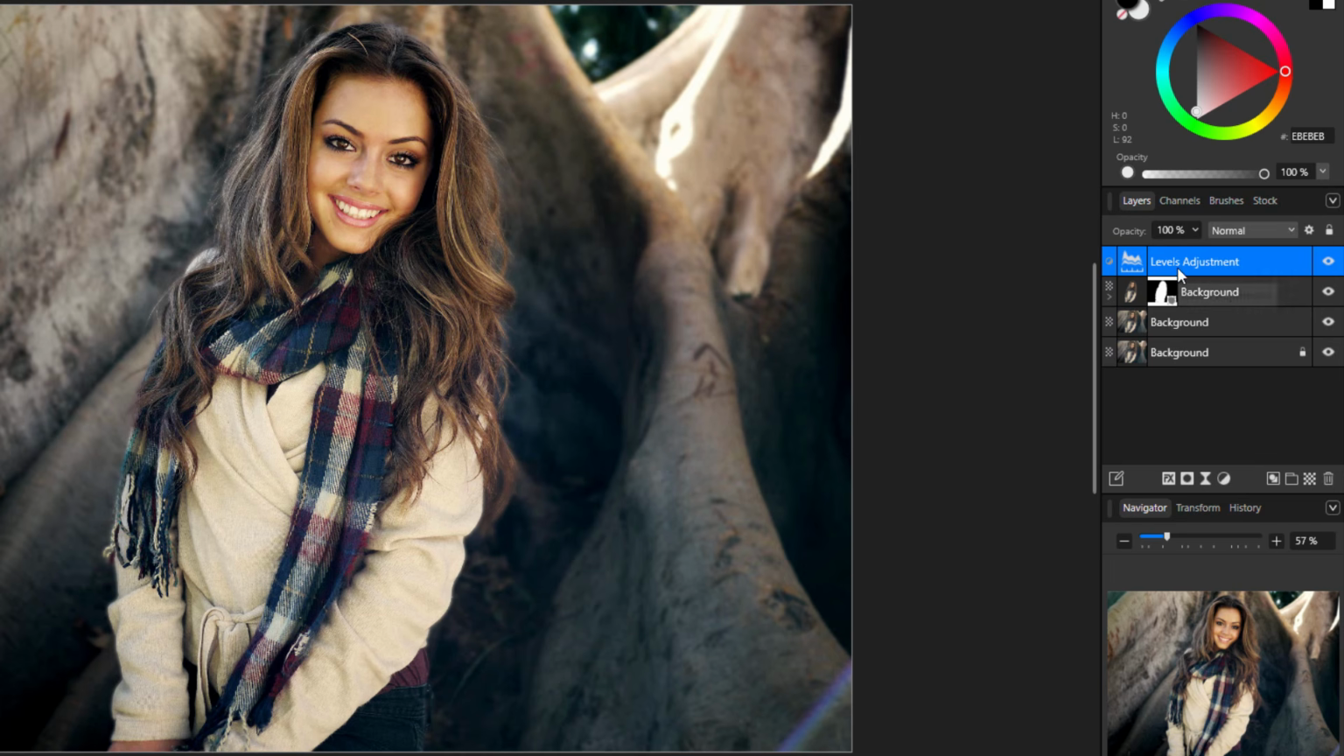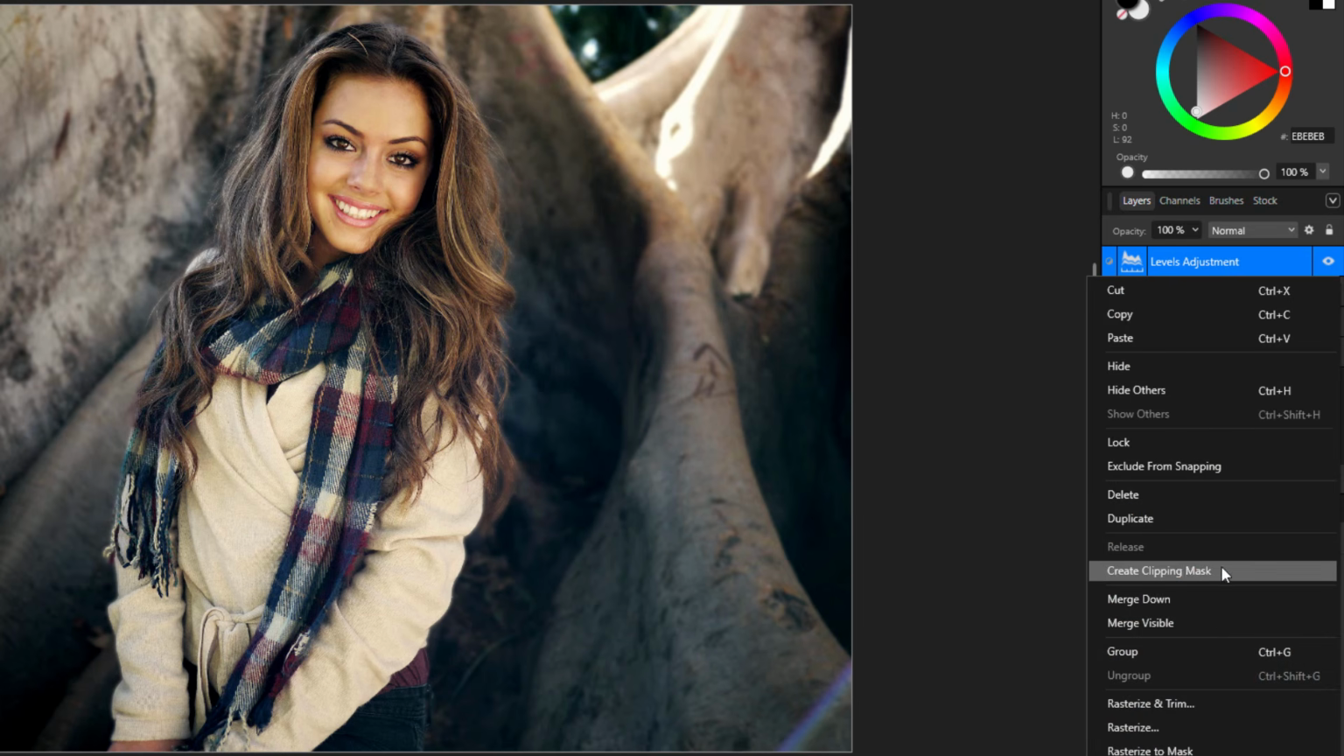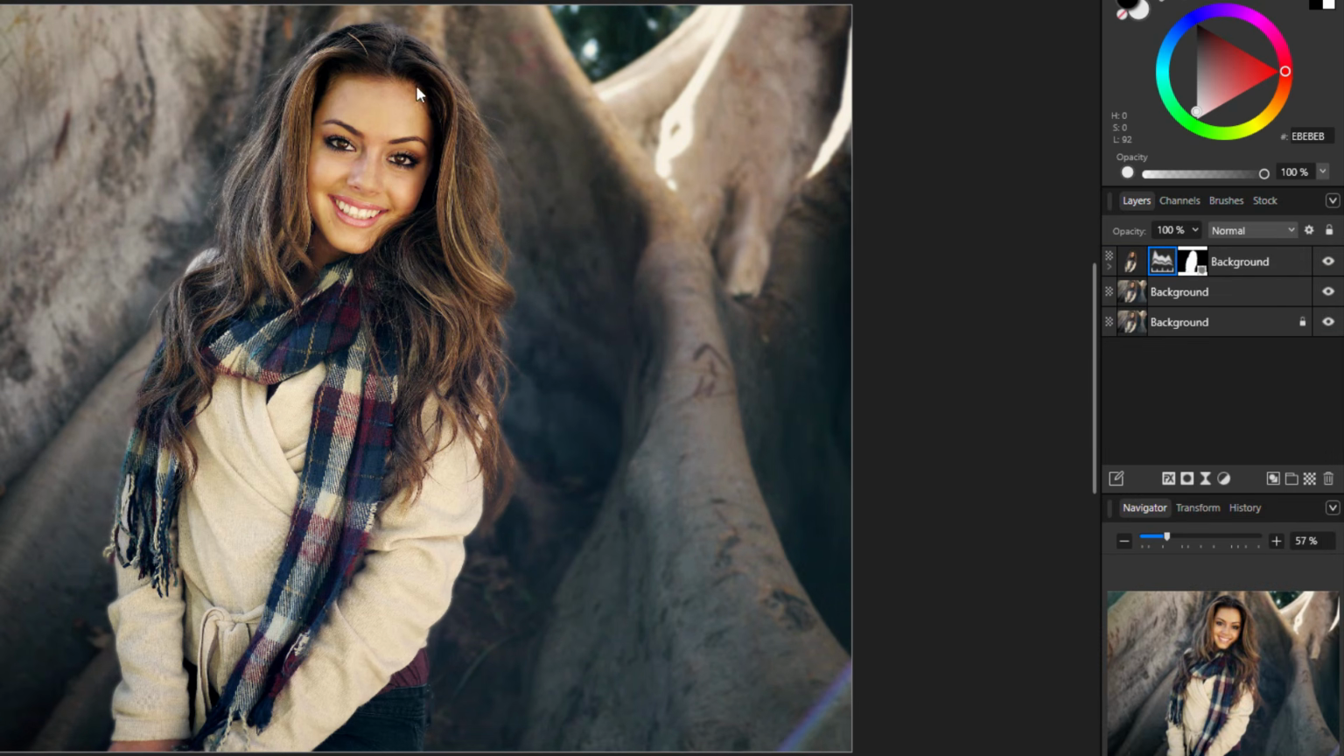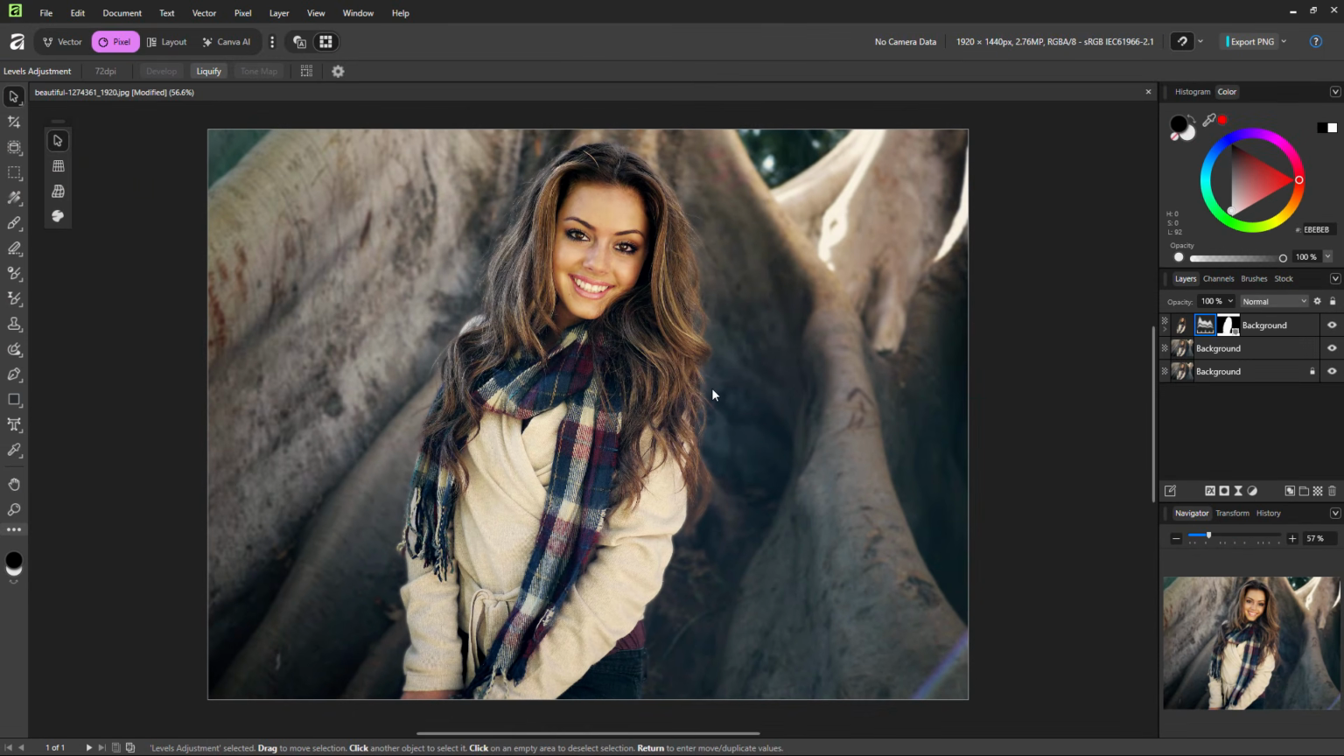I don't want to have that happening. I want it just acting on the foreground subject. So let's right-click where it says Levels Adjustment and come down to Create Clipping Mask. Now it's only being applied to just the foreground subject layer right there. That's perfect.